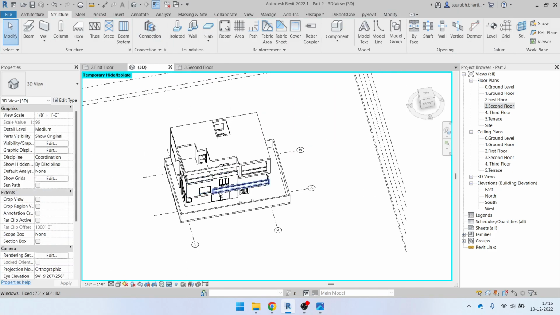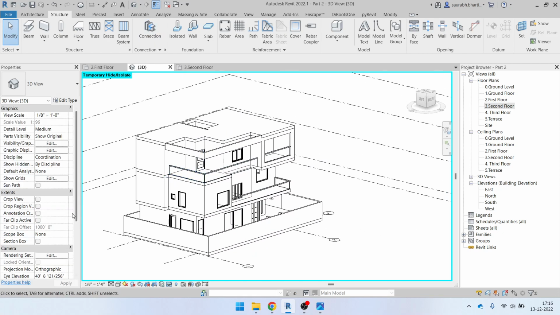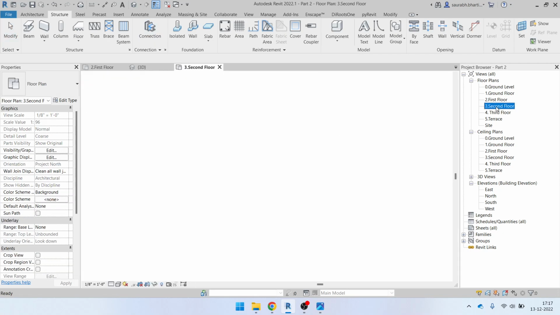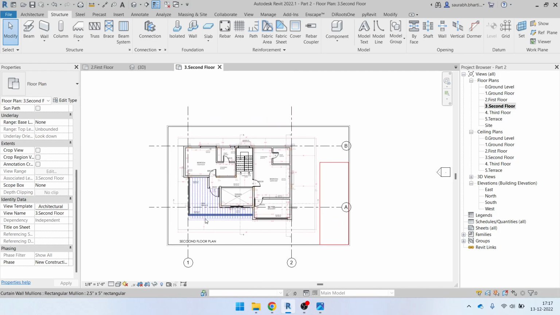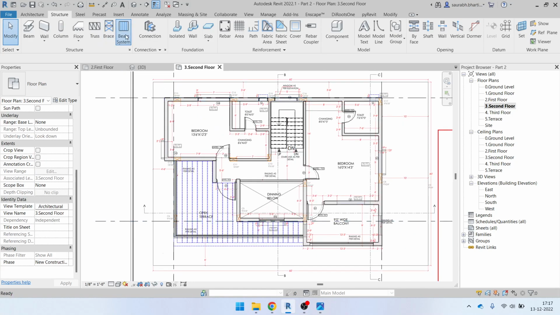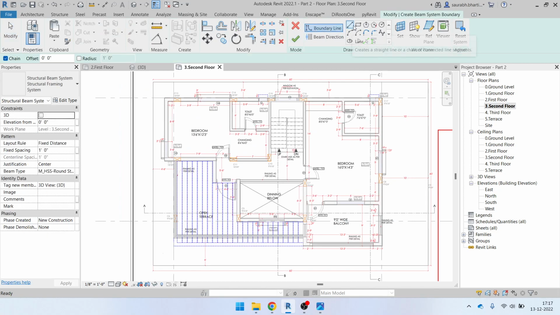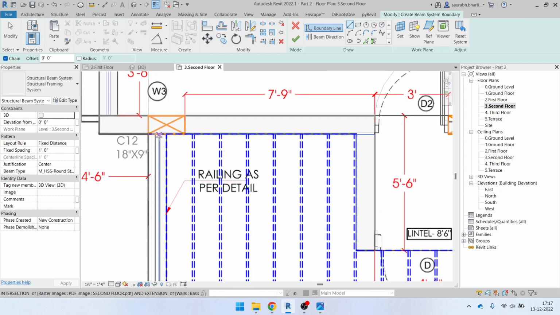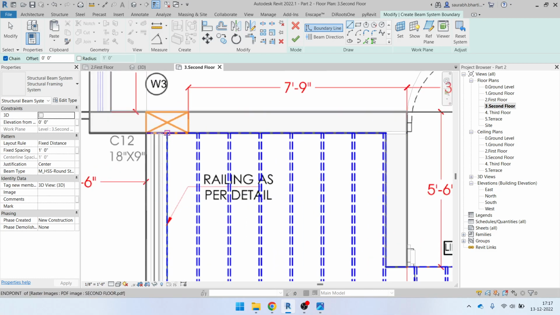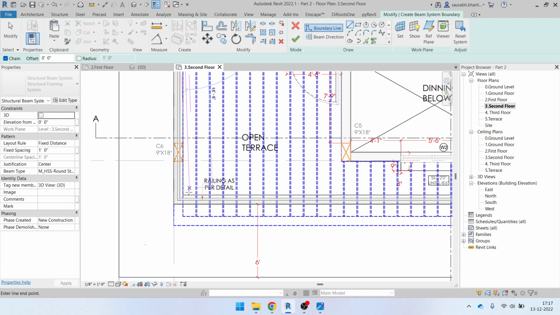Let me go to the 3D view, and again let me go to the second floor. Let me remove everything that we have on the bottom side, so nothing is visible here. Go to the beam system that we have already loaded, just draw a line from here, and work plane is already at the second floor right now. As you can see, work plane is set on the second floor. So now let's just try to draw the beam system. So I will just draw the beam system as we can see in the drawing.